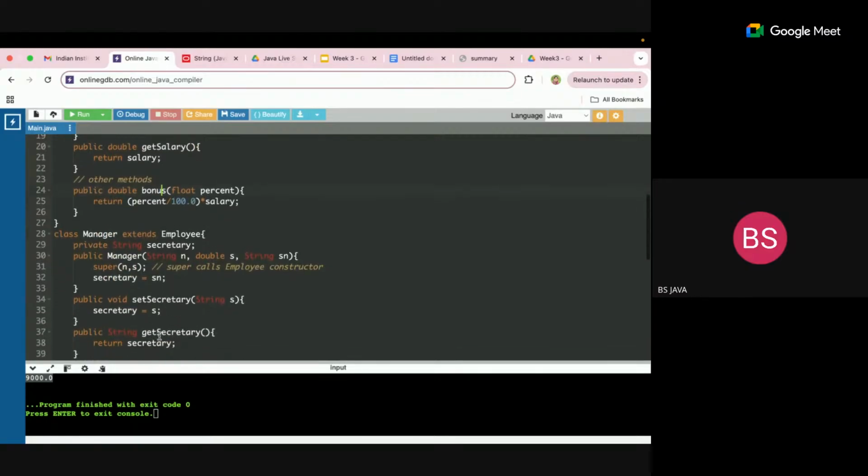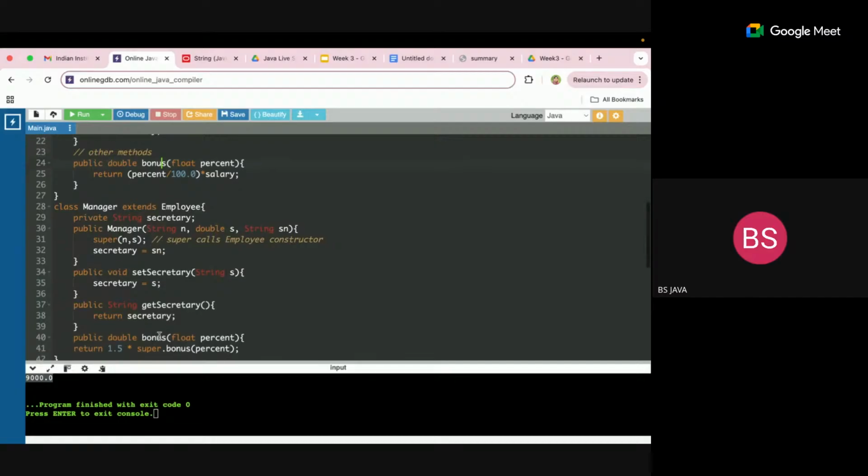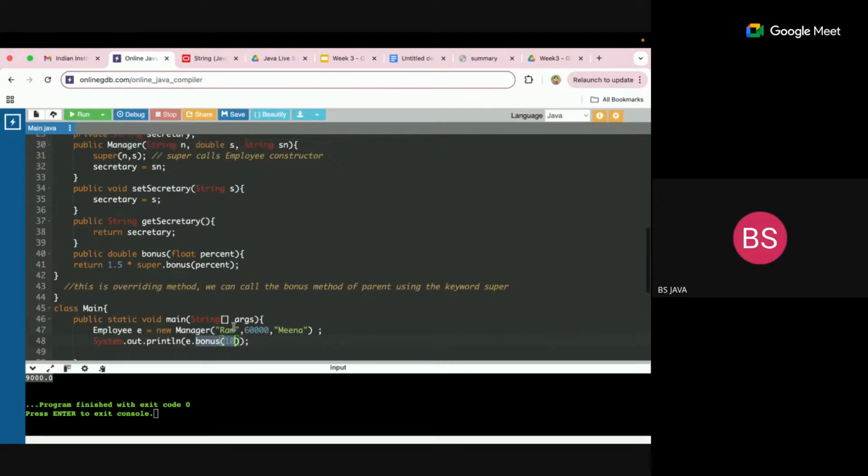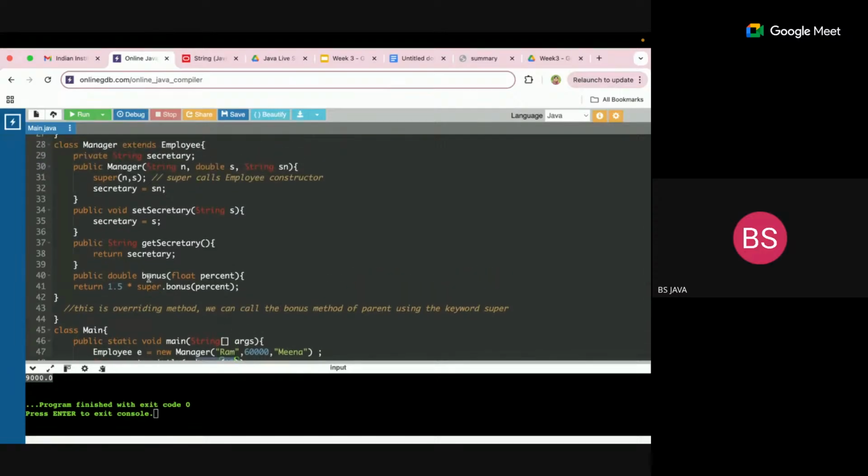And during the runtime, when the execution happens and the object is created, the object is of type manager. As the object is of type manager, the bonus method of the nearest class, that is the manager class, will be taken. So that is how it works.